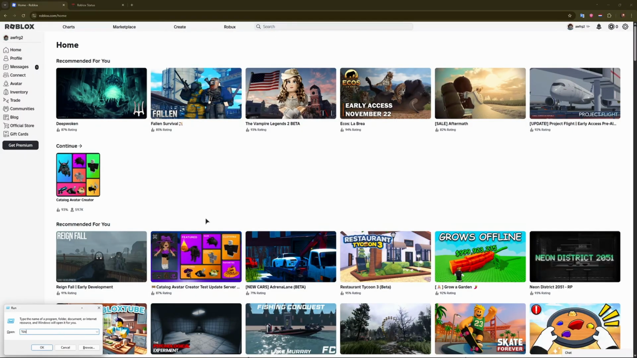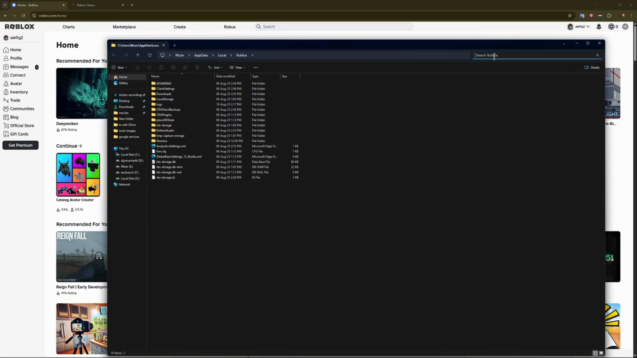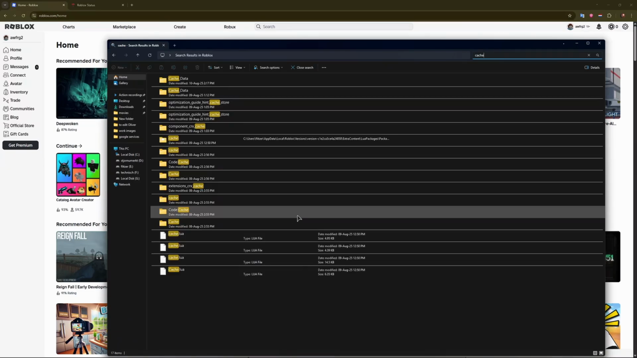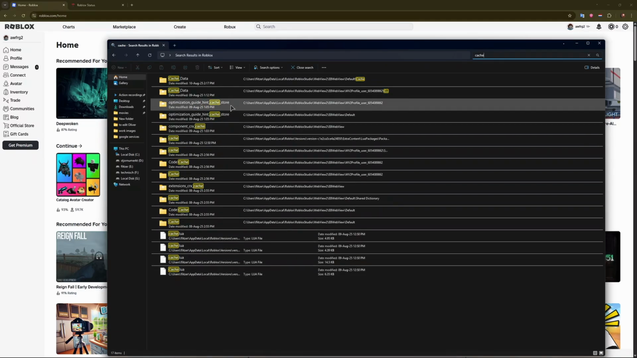Then, guys, also, if you want to try fixing this in a more technical way, press Windows R, then type %localappdata%, go into this folder, search for cache, and delete all of the cache in here, guys. All right. So delete the cache folder and also the download folder.